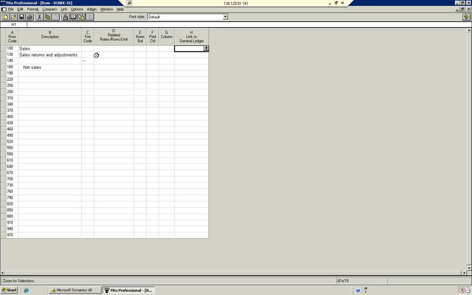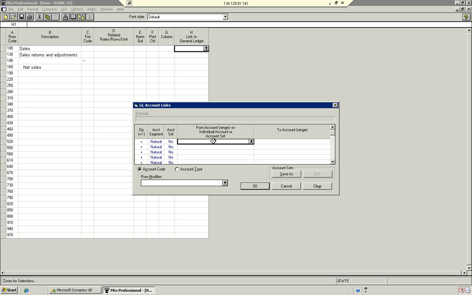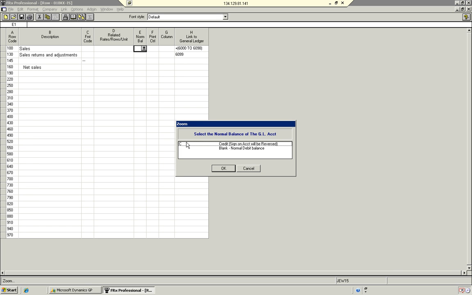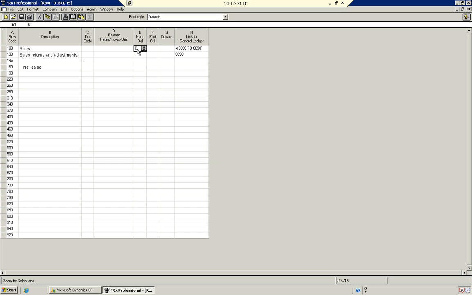Several ways I can add, or I can link to the general ledger. I can use the drop down, and I know I want to start with account 6000 for the jewelry importers, and I want to go to account 6098. For sales returns and allowances, I can use a drop down, or I can type in the account. Now, it's important to put in what the normal balance is. If the normal balance is a credit, you want to designate it as such. Otherwise, it will bring it from the trial balance with brackets, and you do not want that from the general ledger. So if we put it in that the normal balance is a credit, then when it appears in the report, it will not have the brackets around it.